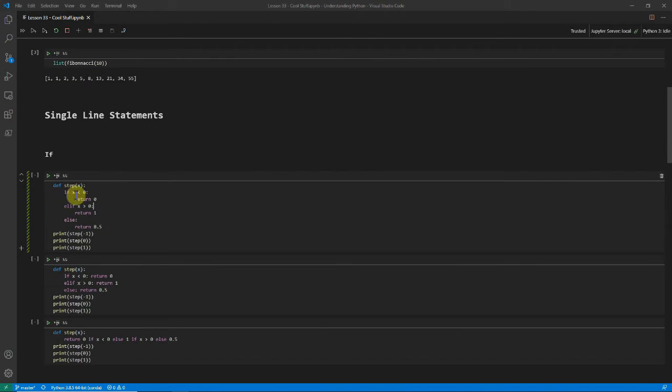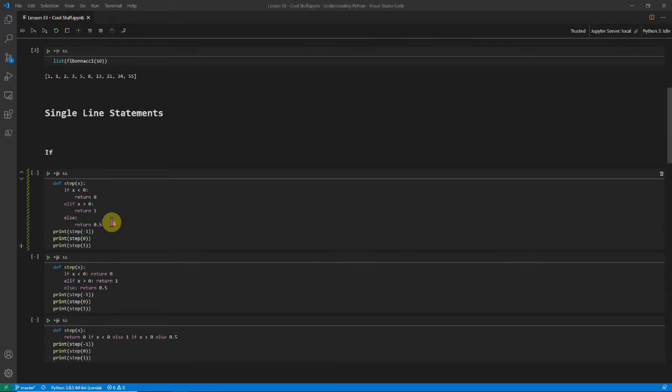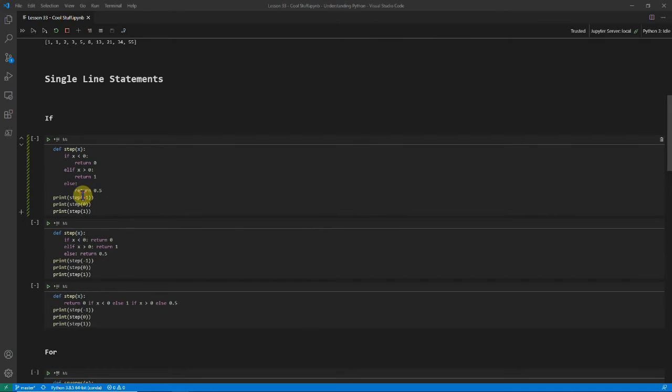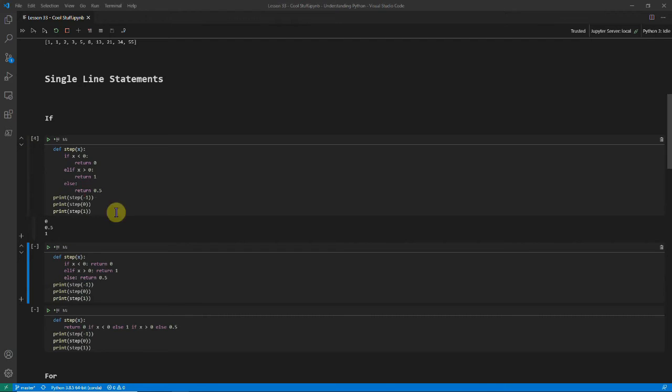Next is single line statements. If we take this example of a step function, if the value is less than 0, you return 0. If it's more than 0, you return 1. But if it's exactly equal to 0, you return 0.5. We can print out the steps of all these values, and they're 0, a half, and 1.